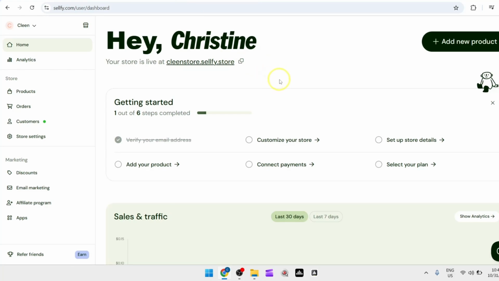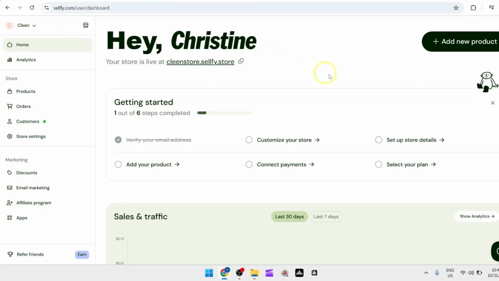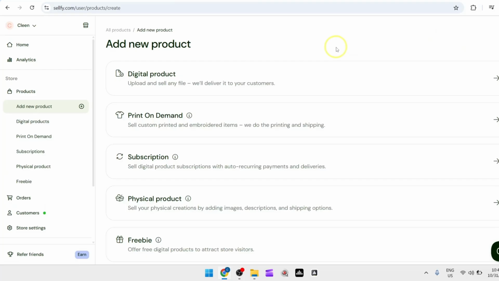So for today's video, I'm going to teach you how to sell PDF files online on Sellfy. So first, head over to sellfy.com and of course make sure that you're logged into your account. Next, you should see an add new product button at the top right corner of your screen. So just click on it.